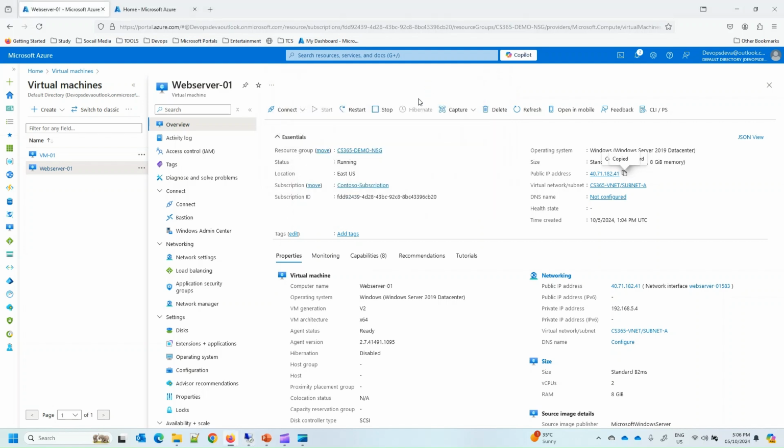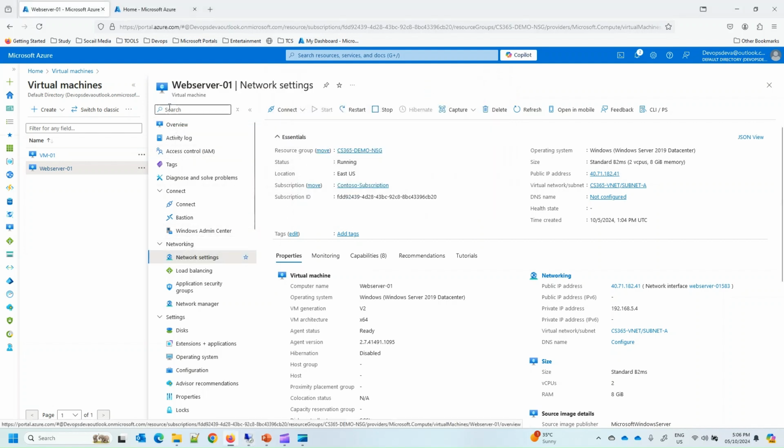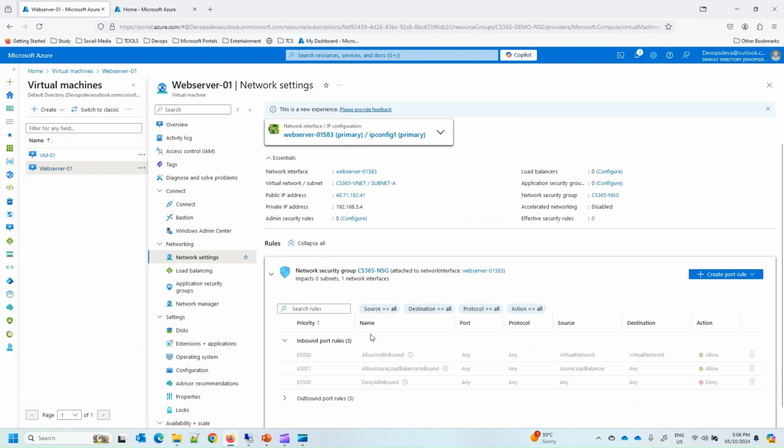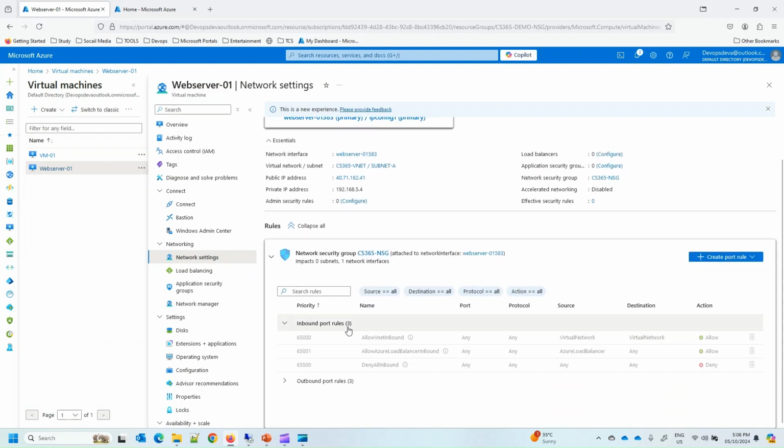It's an expected result because in our network settings, here you can see the inbound port rule. Inbound means a connection from the external world to my virtual machine. There were no rules which allowed access to RDP. So now what I'm going to do is create a new inbound port rule.